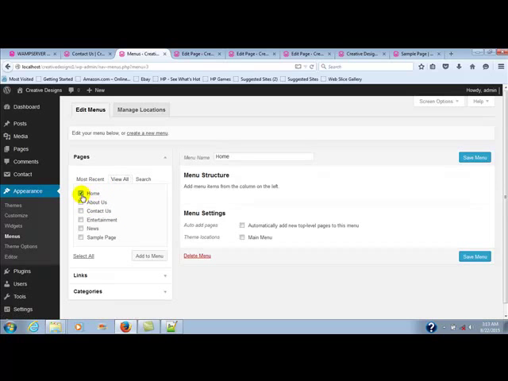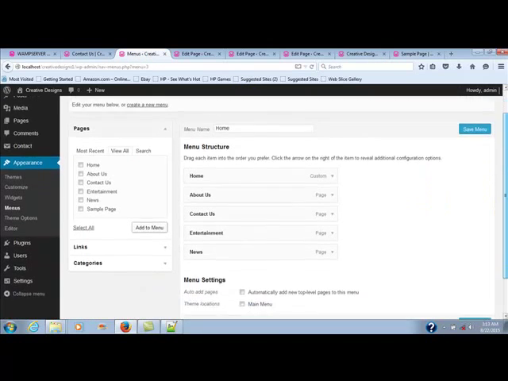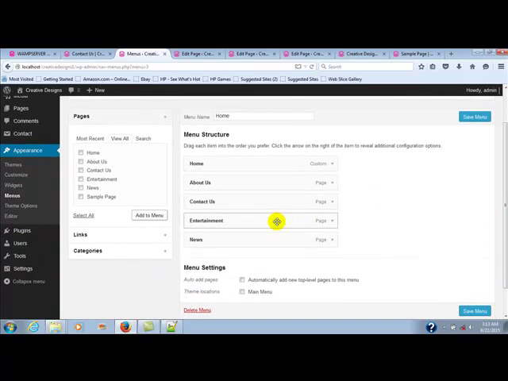So this is the menu you created. You click on it and the other pages, then you say add it to menu, so that it's going to appear at this top. Now we need to rearrange these in a way that suits us.